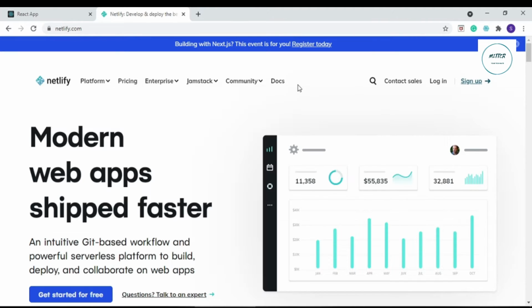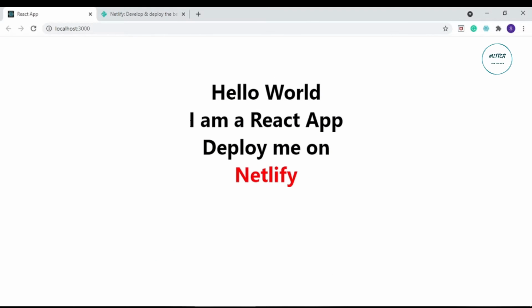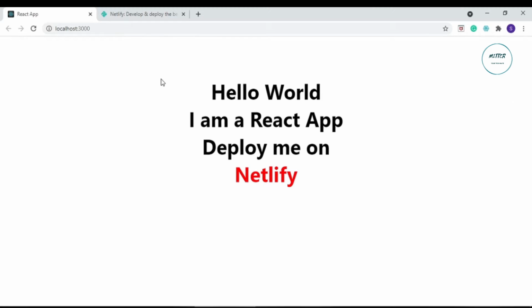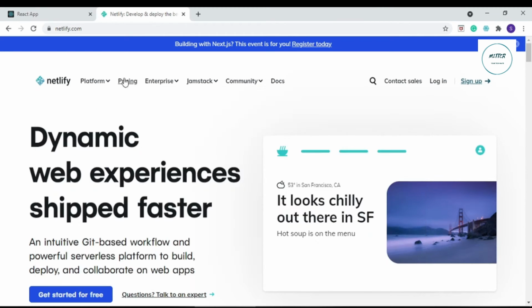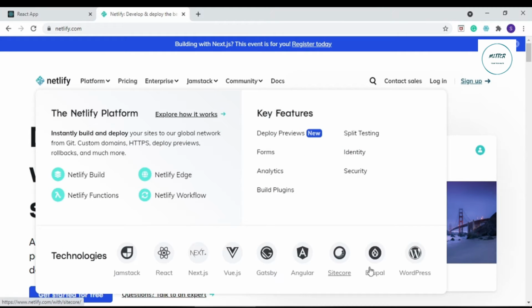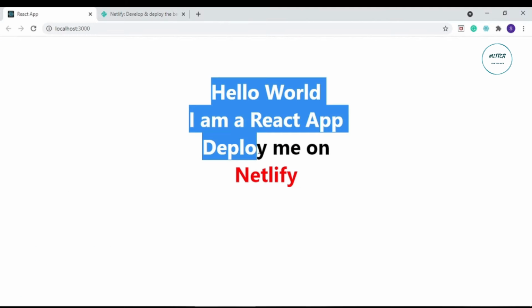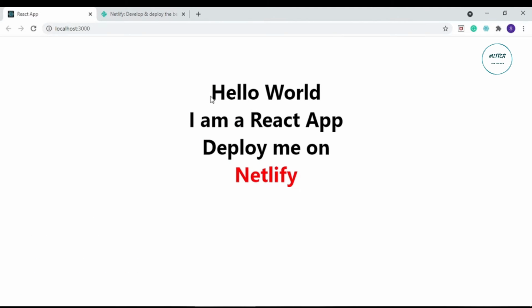For this video I have built a simple application using React, but this Netlify platform is not just for React. You can deploy any application that has been built in any of these technologies, but for this video we'll be looking at how to deploy the React app to Netlify. I built a simple React app which says, hello world, I am a React app, please deploy me on Netlify. So that's what we are going to do in this video.